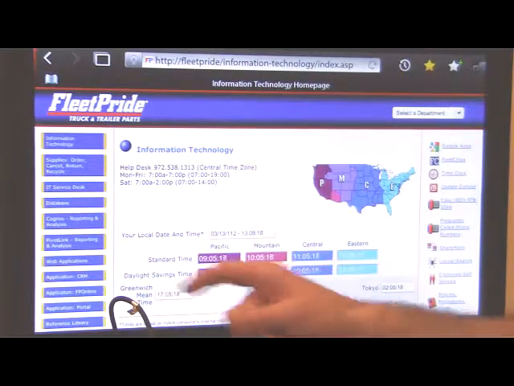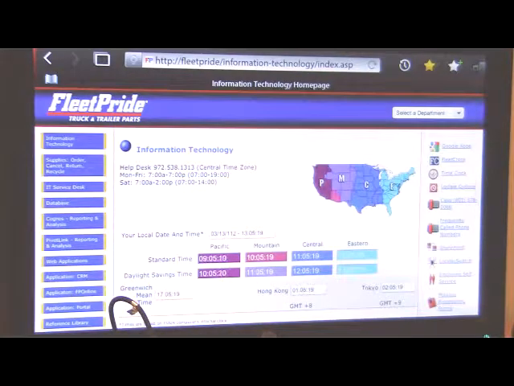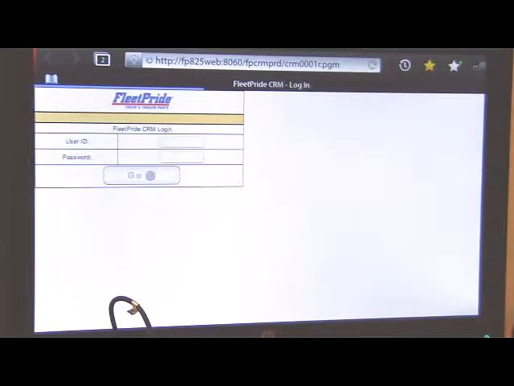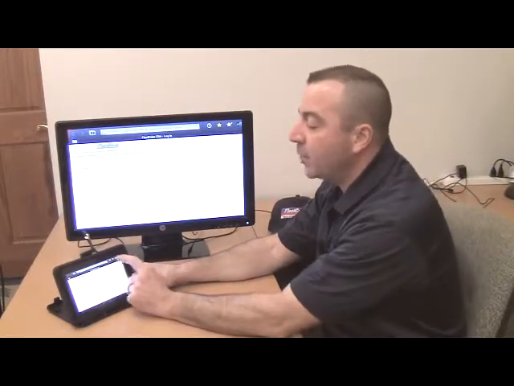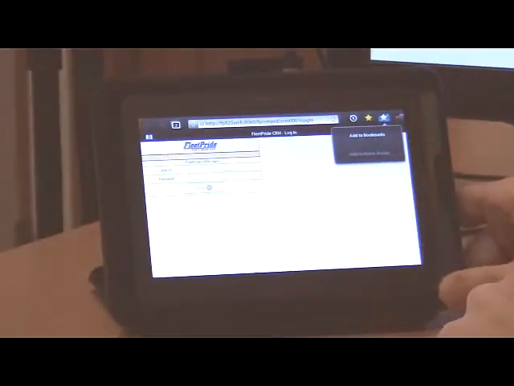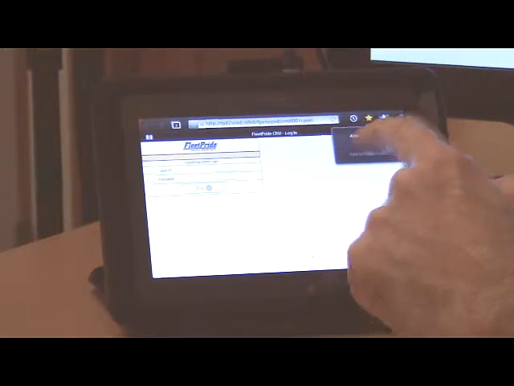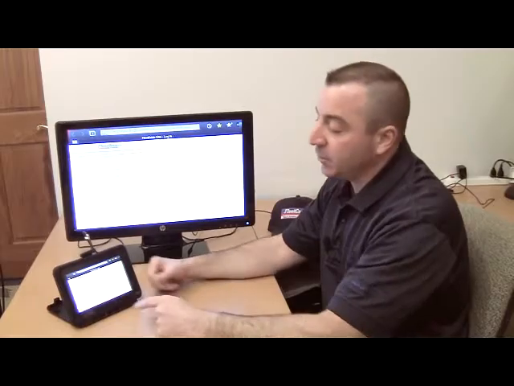From here, we can go directly to Application CRM by tapping on that, and this will bring you to the login page for the CRM application. Once you're here, please be sure to go ahead and bookmark that. Again, same thing, typing on the star plus, add to bookmarks, and it's in. Let's double check to make sure.